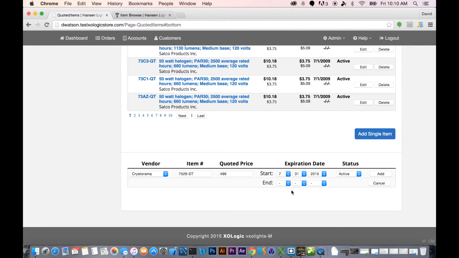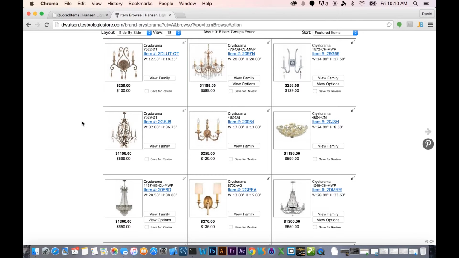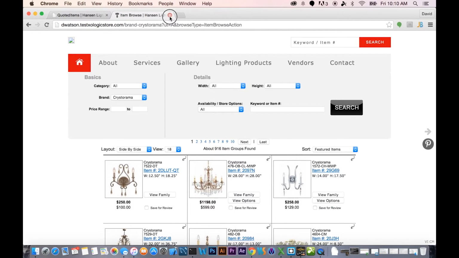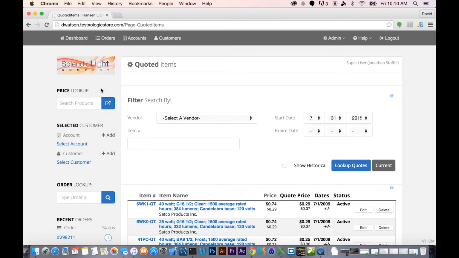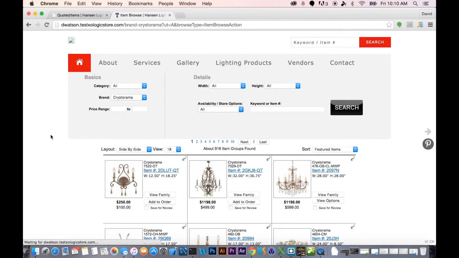Okay. You don't have to put in an expiration date. This is not required here. Then we have the status. You can leave it as active or disable it. Okay, we'll leave it as active, and let's add it. Okay, good deal. So now that has been added, and if we come back here, and let's close out of this actually, and let's come back here to price lookup. Bring up our catalog, and let's go brand, and let's go Christorama. Let's hit search.